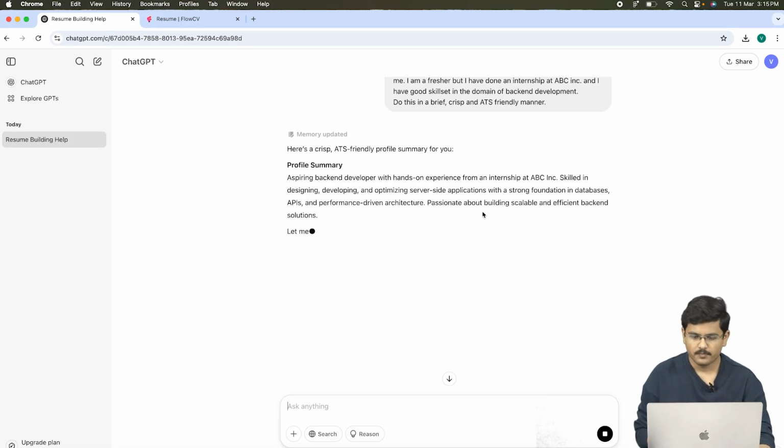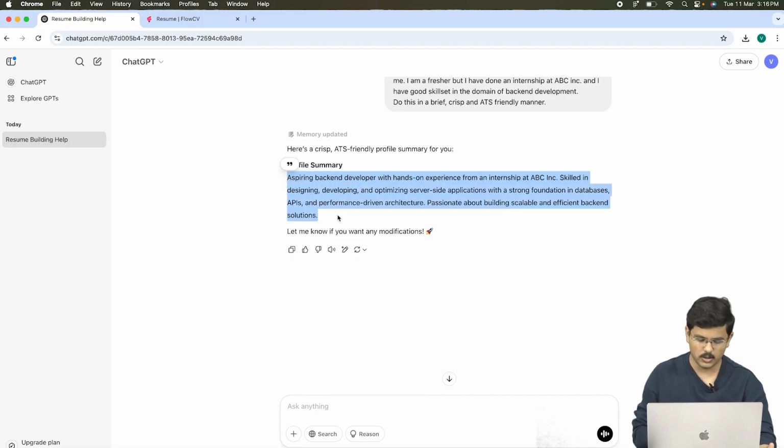Fine. So if you want to add this ABC Inc. internship, great to add it, but I personally in profile summary would never add such things. I'd simply add aspiring backend developer with hands-on experience in full stack development, skilled in designing, developing and optimizing server-side applications with a strong foundation in databases, APIs and performance-driven architecture, passionate about building scalable and efficient backend solutions. So this is the profile summary that ChatGPT has given me.